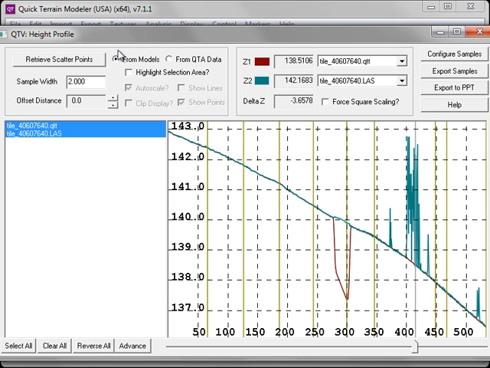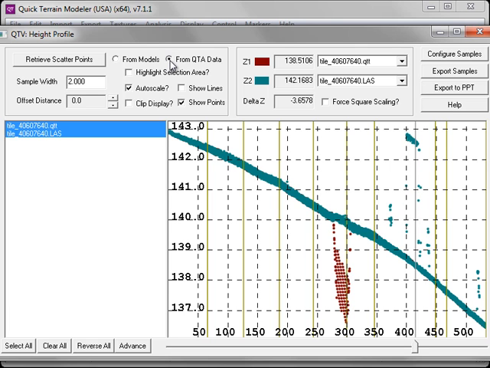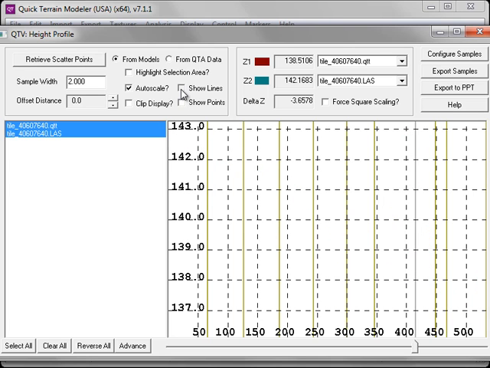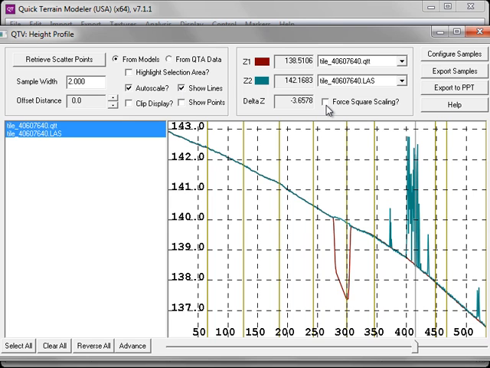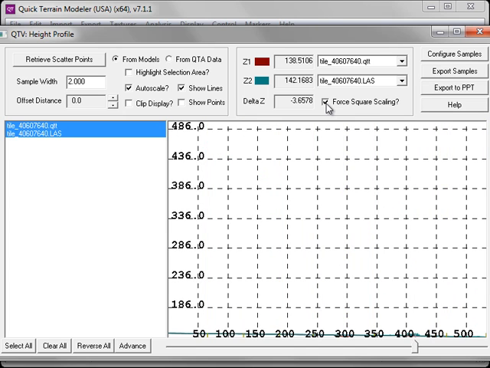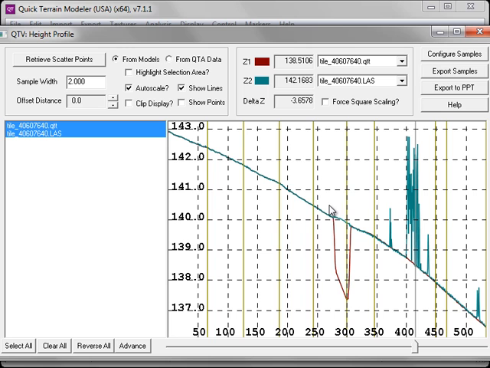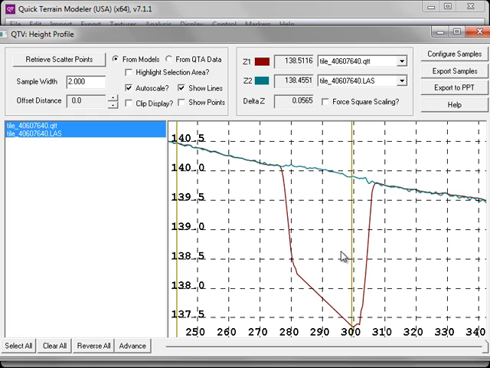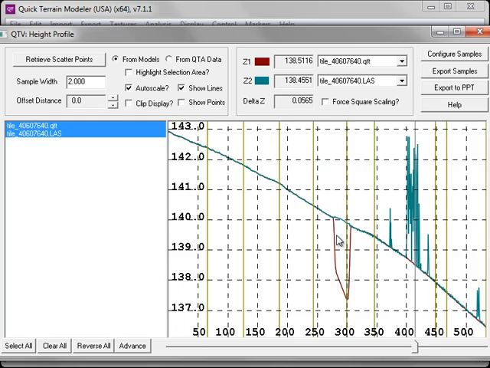If the data were loaded in using the QTA format, you can click the button to retrieve the information from the QTA data. This will display the points from the models. Alternatively, you can click on the Retrieve Scatter Points button. At any time, you can choose to switch off the points and show the lines instead. You can also choose to force square scaling, which will put a 1-to-1 ratio to the graph. You can zoom into your graph by simply left-clicking and drawing a box, and zoom back out by right-clicking.